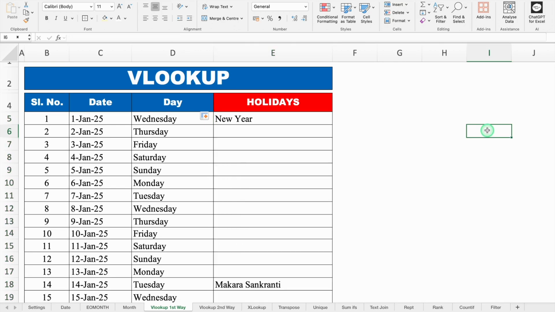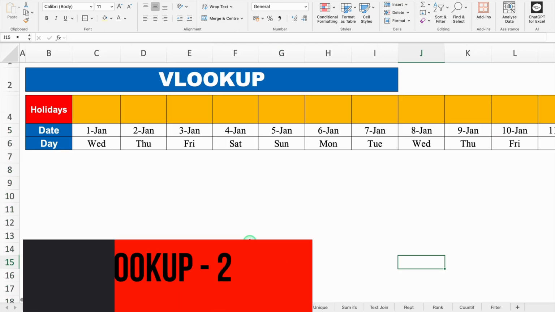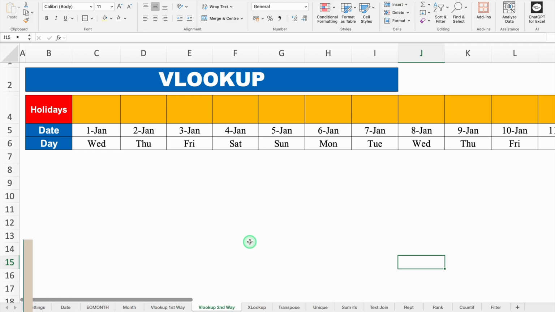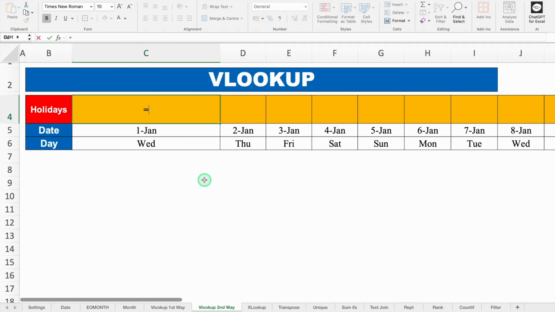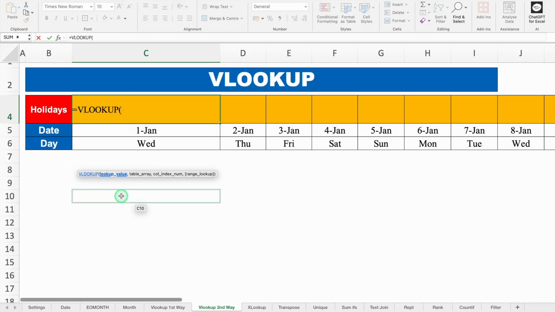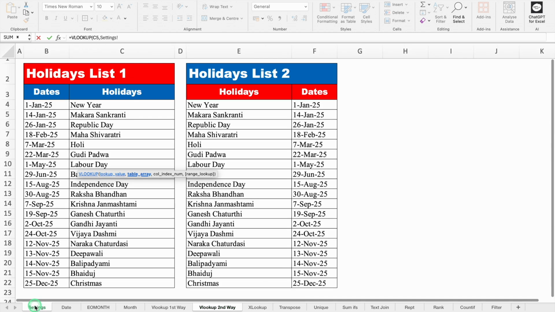Let's move to next example. We look up second way. Over here also we will be extracting holidays name. Let's insert the formula. Let me increase the column size first. Plus or equal to VLOOKUP. Bracket open. Let's take this down. First thing what we have to provide is lookup value. So date will be my lookup value, comma, table array. Table array means our data. Let's go to settings sheet and I'll select my holidays list from top. We have to drag our formula to right.